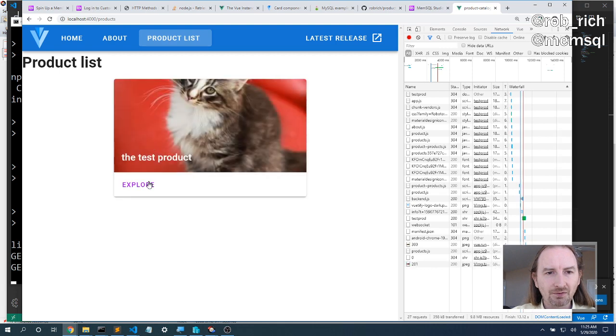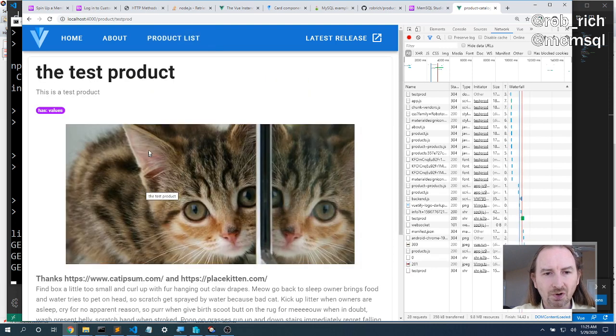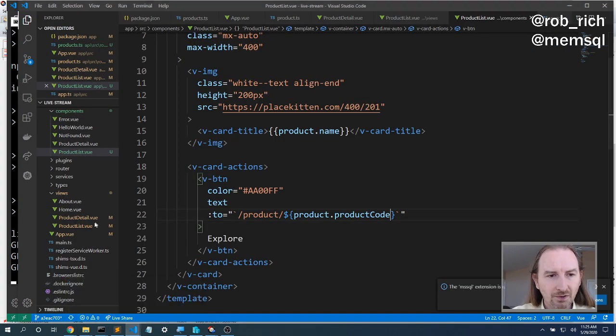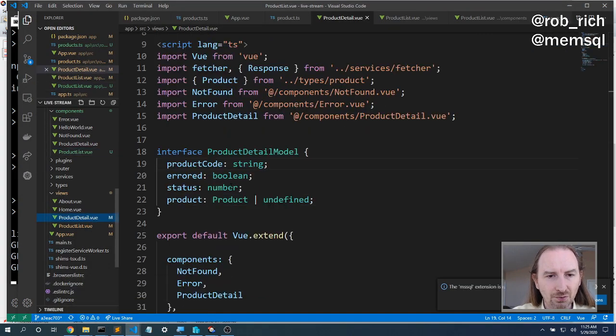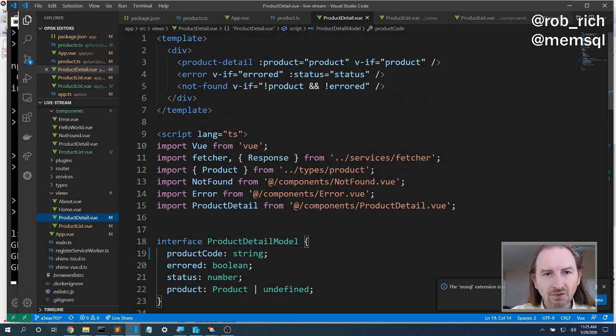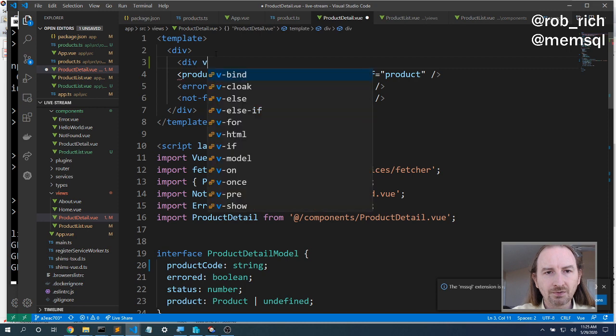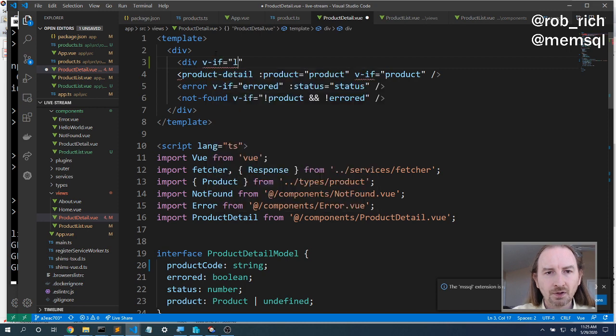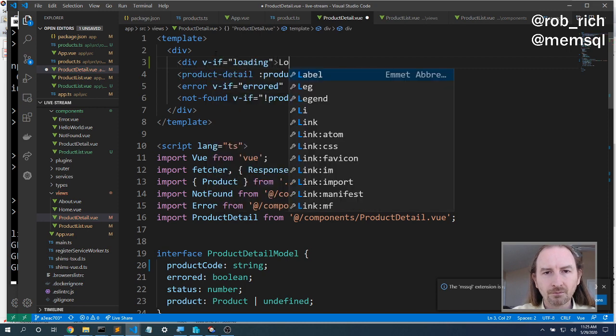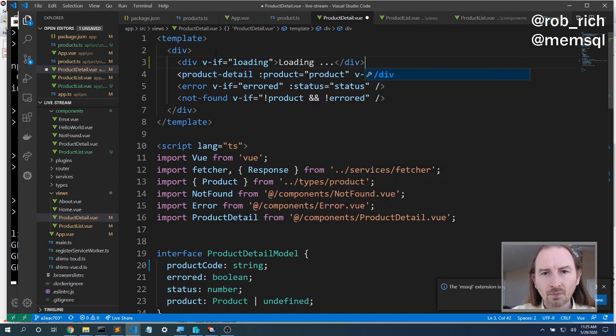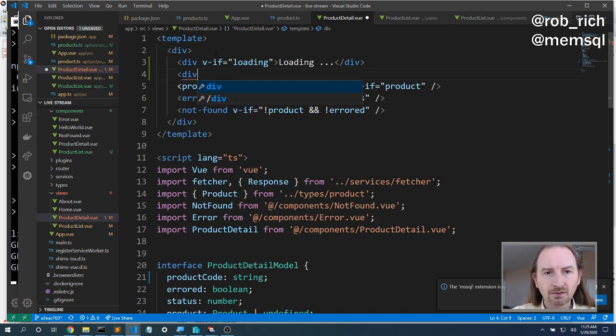That's cool. We can navigate to our product list. We can navigate to our product detail. We still get that not found as we start up. So, product detail view. Currently, we have no concept of loading. Let's say div v-if loading, and we can say div v-else, show all the rest of this stuff.